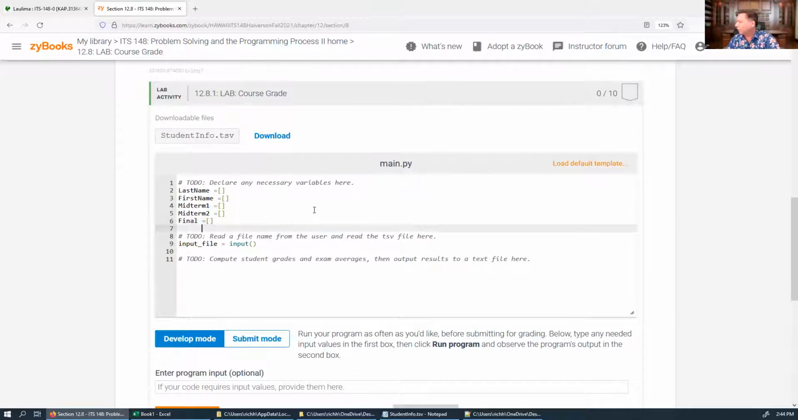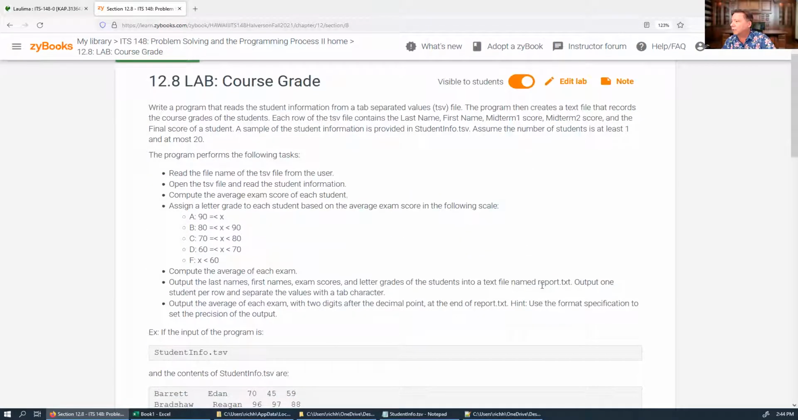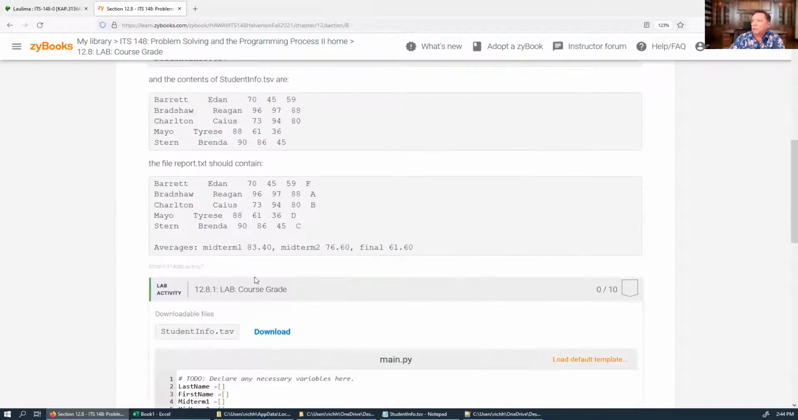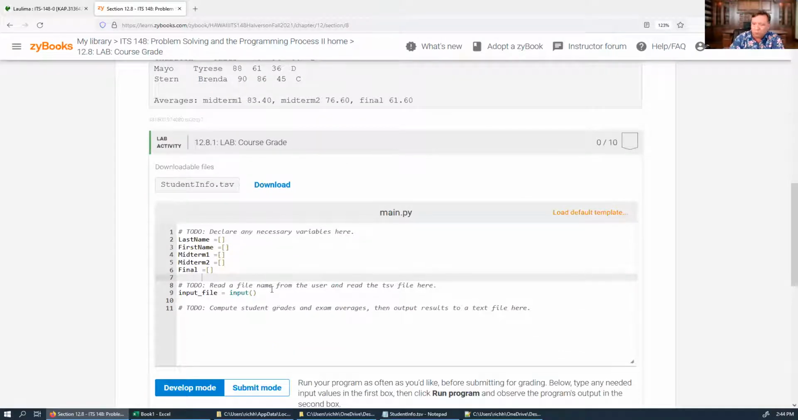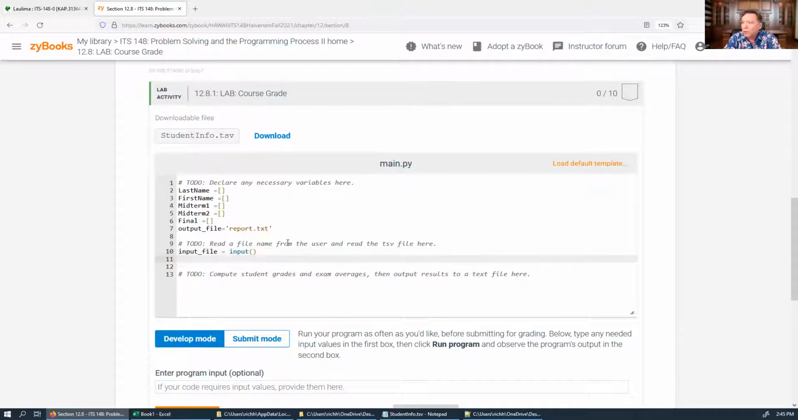And I guess we're going to have a report. The output's just going to go to this report.txt. Is that right? Yeah. So I'm just going to say output file equals report.txt. Okay. And then I'm going to read this input file. That's fine. So I got a TSV file, and then I'm going to open up the file.